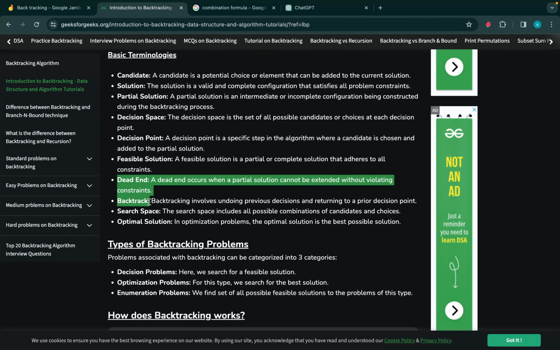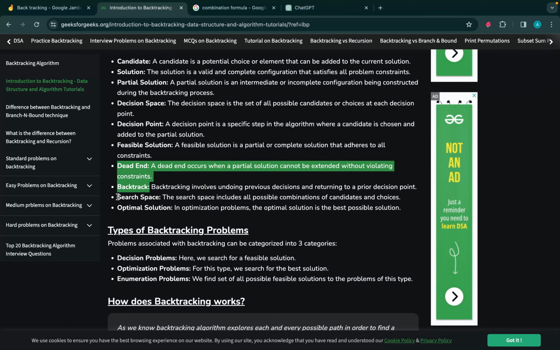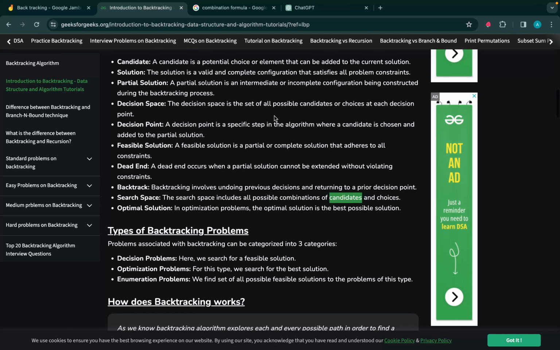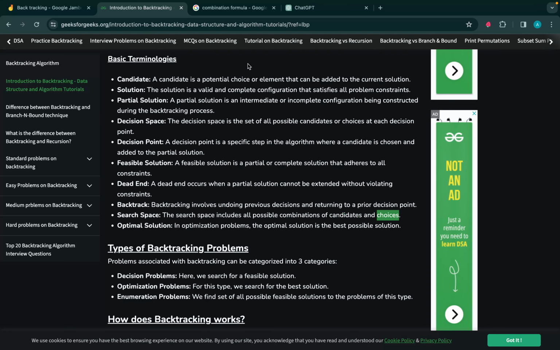Finally, I have two words that make sense. Search space. Search space includes all possible combinations of candidates and choices. Okay, candidate, you said it meant choices, and suddenly you don't want to go with the terminology. You just want to stick to choices. Why? You're afraid of making mistakes, and you made a mistake. Look at me.